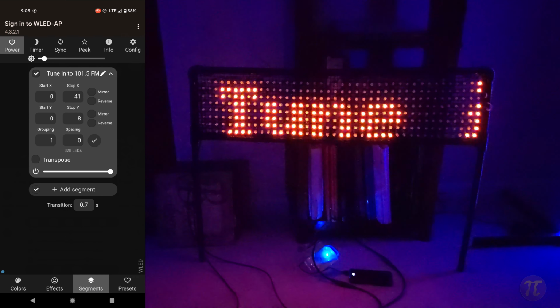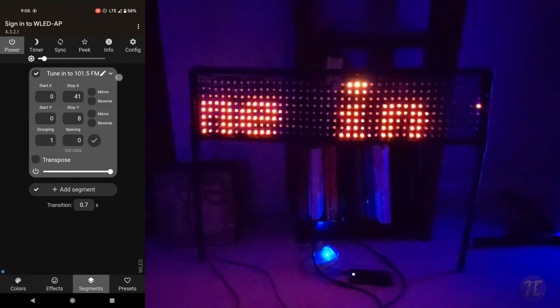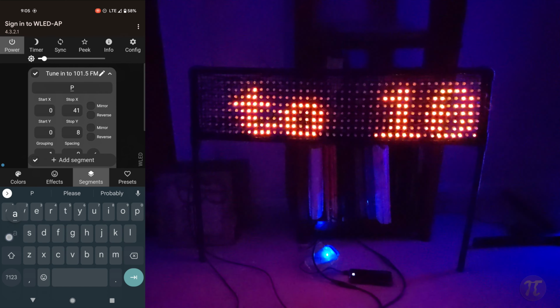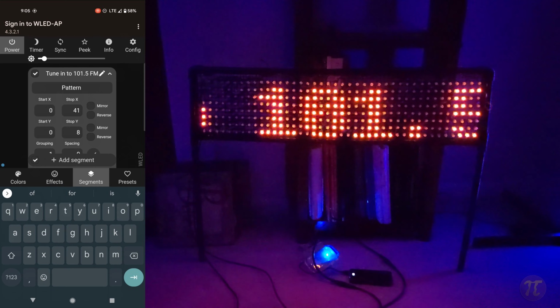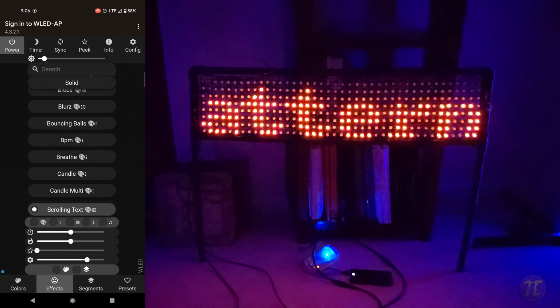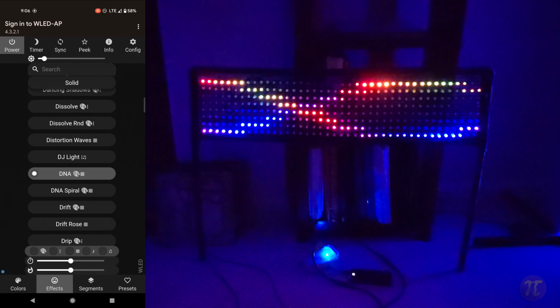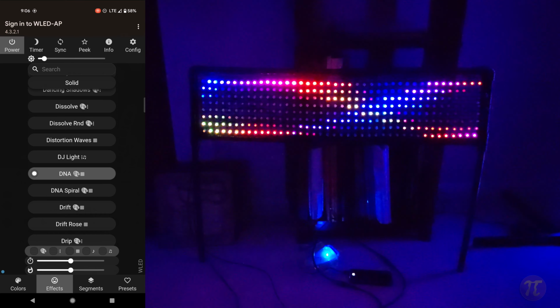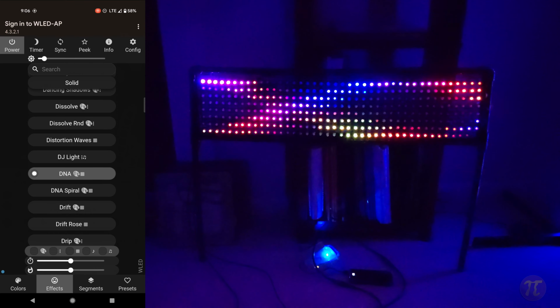Well, let me change this back to pattern just for now. We'll just change this so I don't get the two things confused. There we go. I'll just change it to pattern, and then I'm going to change it to, I like that DNA. Well, if I wanted to have the word scroll across this DNA pattern, I could create a separate segment.